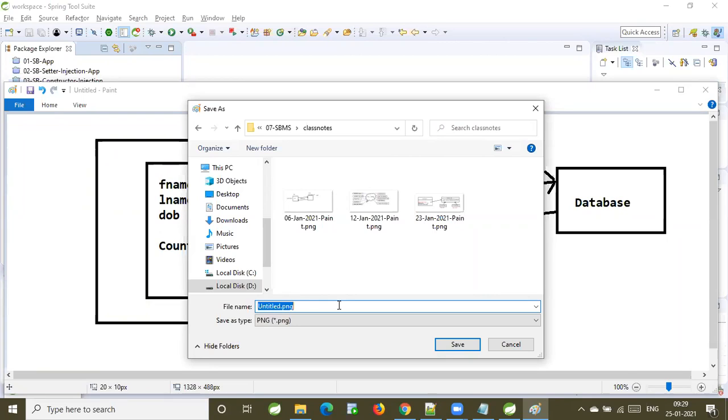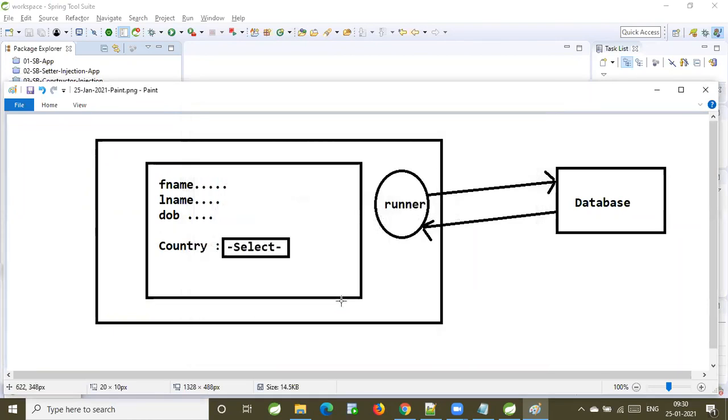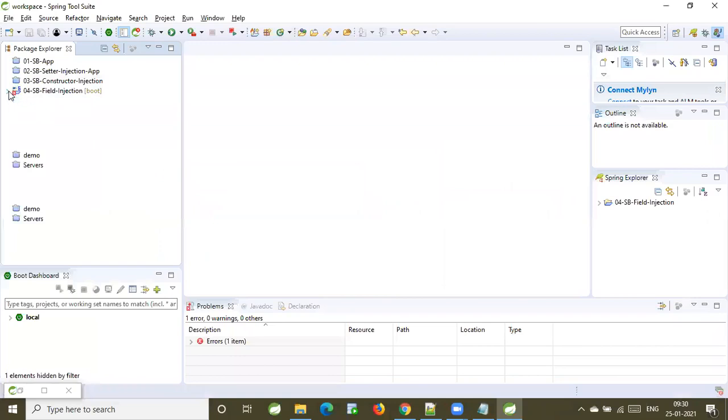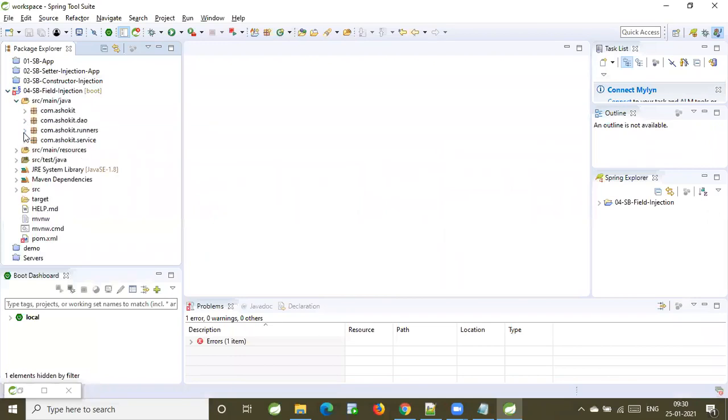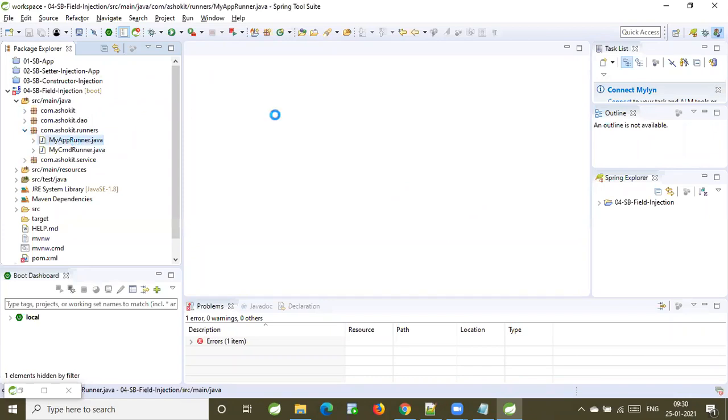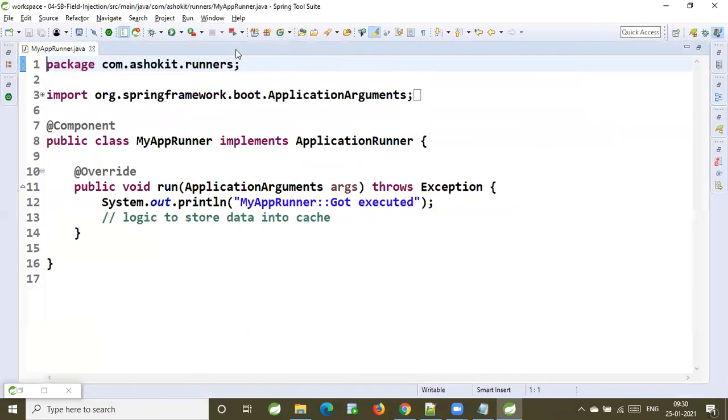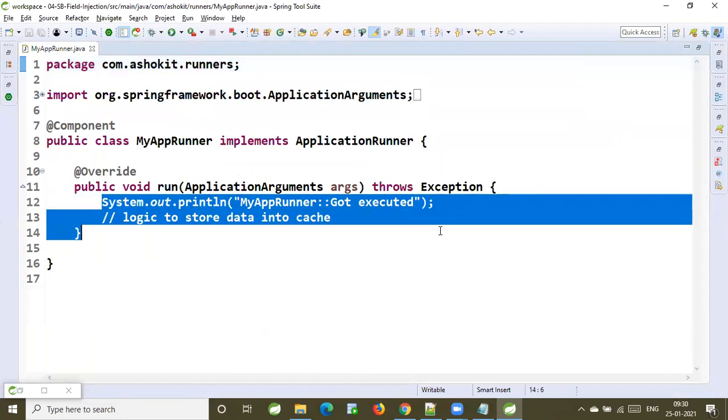Sir, does a runner take the data in the form of key and value? A runner will not take data in the form of key and value. A cache maintains the data in the form of key and value. Runners are used to execute logic, any business logic you want to execute only one time. So, sir, it is not necessary to use cache if we are using runners? It may or may not be. It is provided, you can do that, but it's not mandatory.